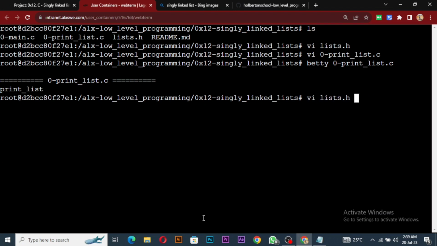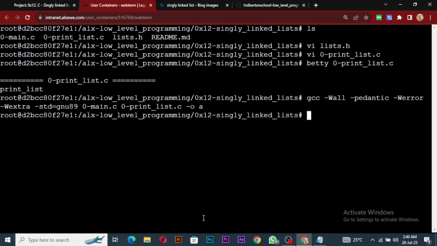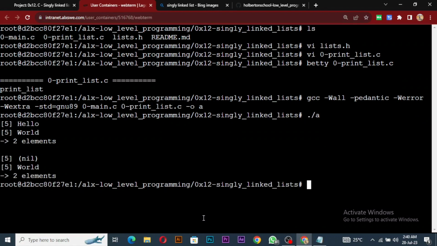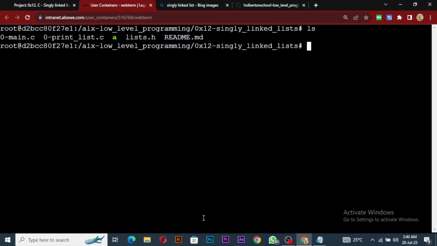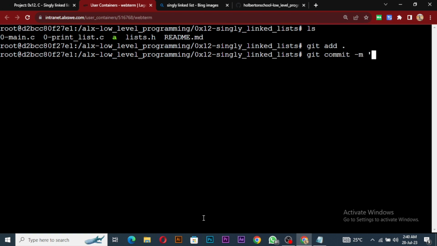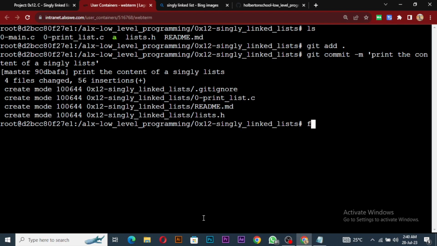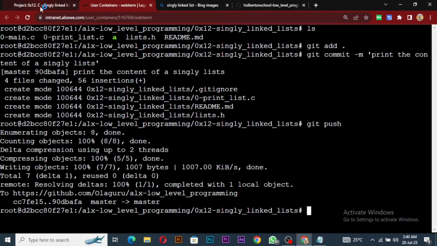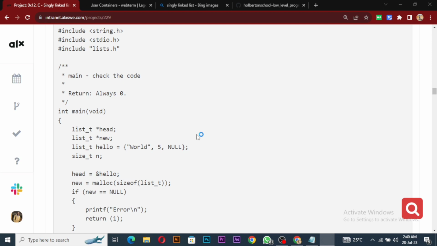So let me compile it. Right, so I think this worked. So let me see, what are we pushing? So I can add everything, and I will say print the content of a singly list, or print the node of a single list, and then I'll hit push. Right, so that is the error we got, that wasted our time.